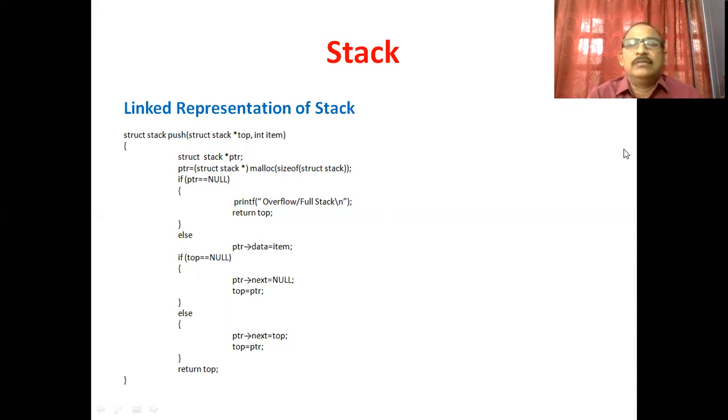If top is equal to null, it means we are going to add the first element onto the stack. In that case, we set PTR next is equal to null and top is equal to PTR. Else, the stack has at least one element. In that situation, we set PTR next is equal to top and top is equal to PTR. After this, we return top. So this way we can implement the push operation using the C language.